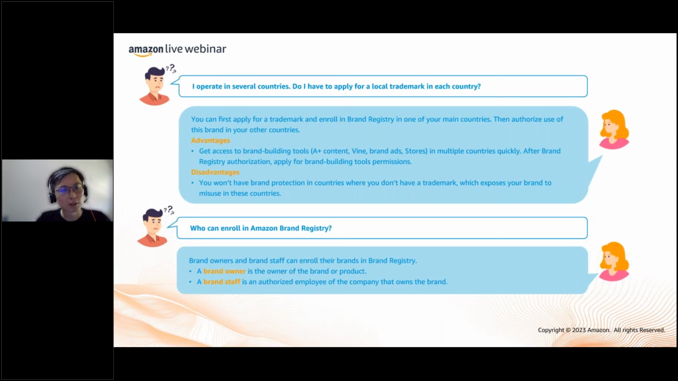So the advantage is you get access to the brand building tools in multiple countries quickly, after you do the brand registry authorization, etc., for the other countries. Right. However, the disadvantage is you won't have the brand protection in the country where you don't have a trademark. Right. This is where you might get exposed. So, if you really want to do it, get the trademark first in the country that you have the most sales in.